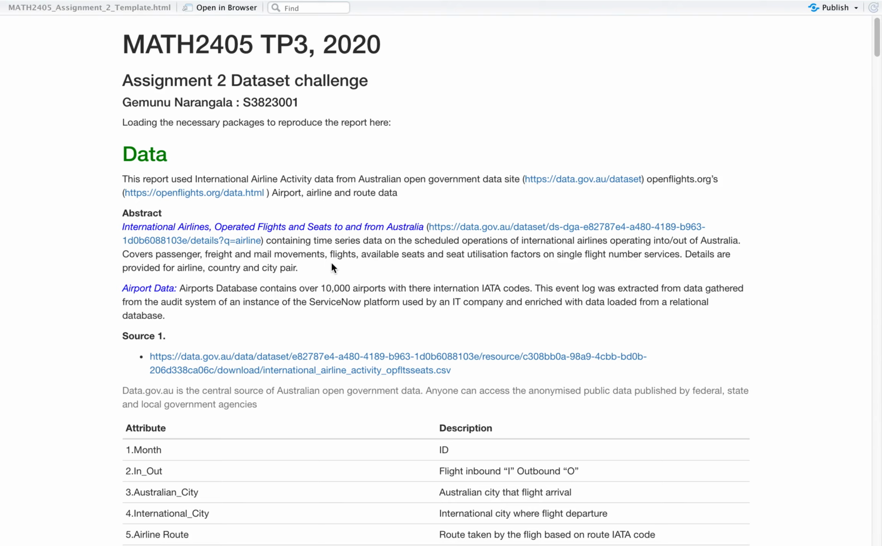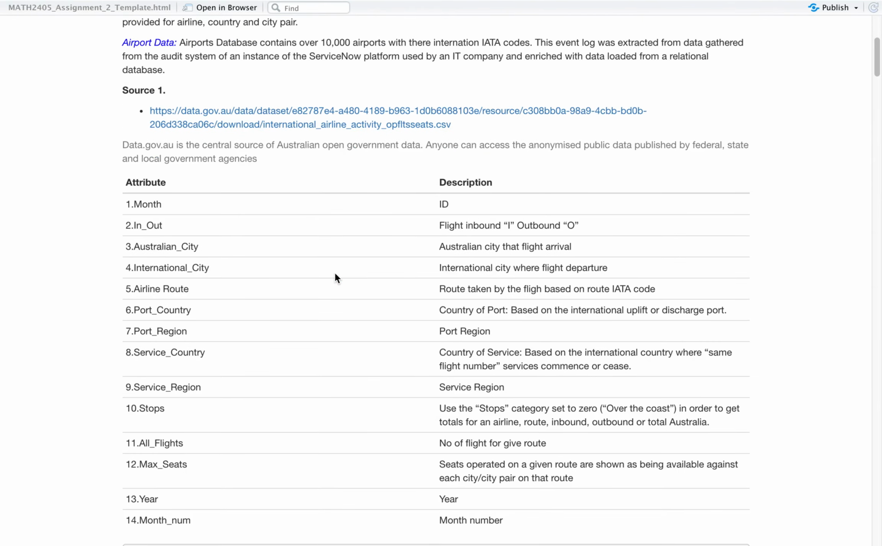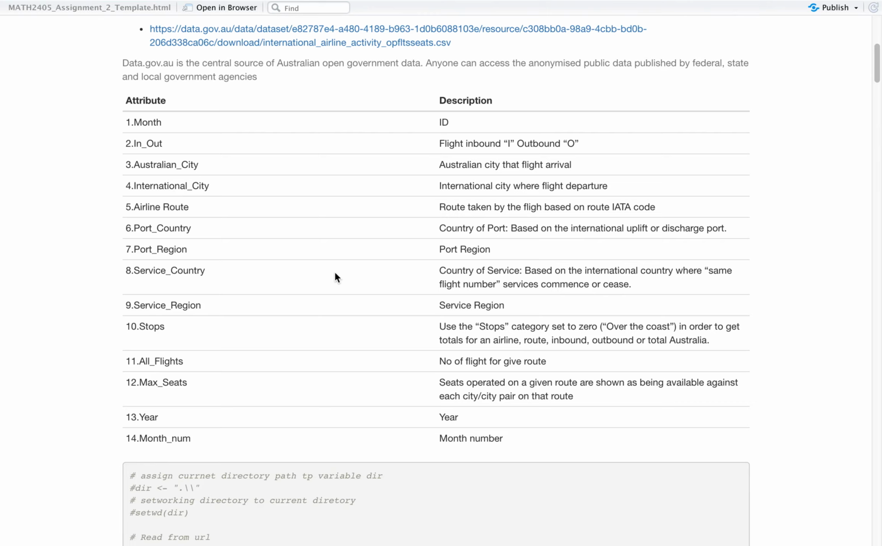So we'll take a look at the airline activity dataset, which includes Australian cities, international cities, some port information, and most importantly the maximum seats available with each scheduled route.